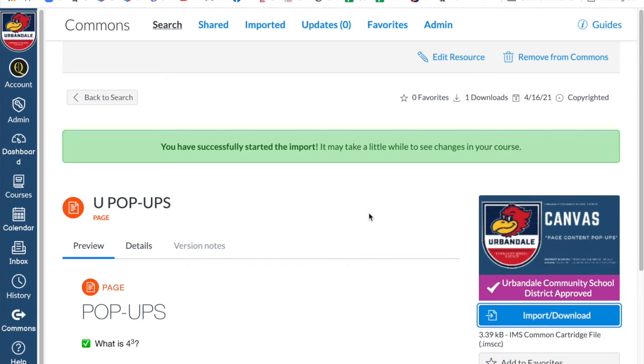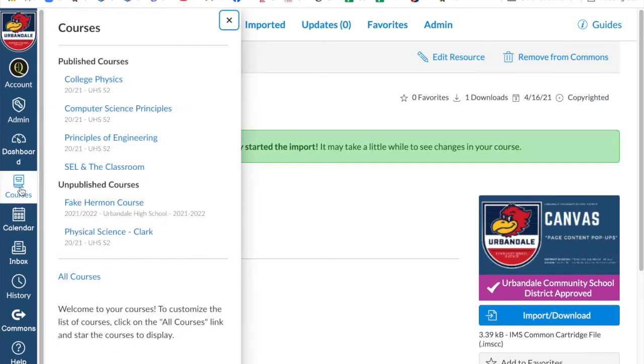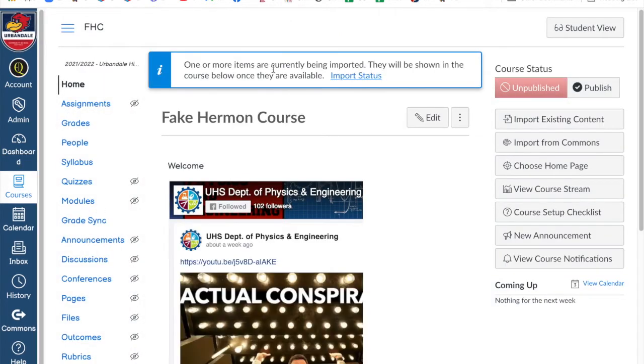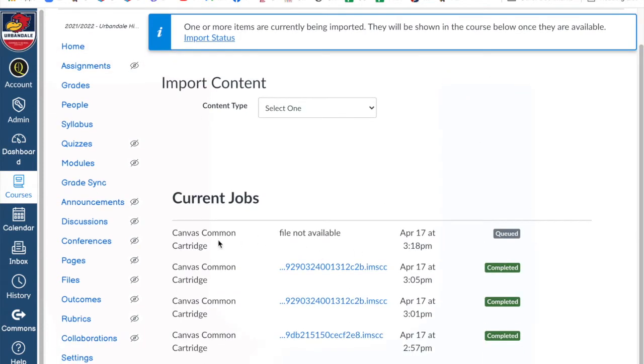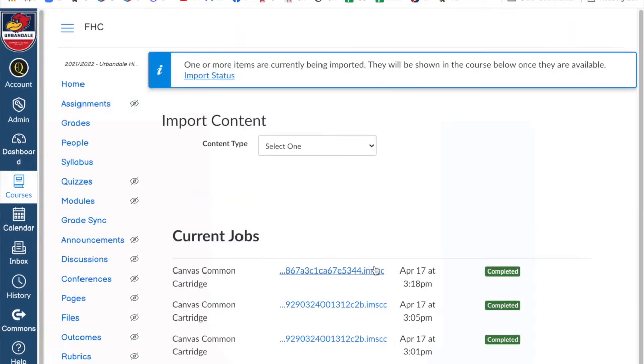It says you have successfully started the import. It may take a little while to see changes in your course. If I go to my course, Fake Herman course, it says one or more items are currently being imported. They will be shown in the course below once they are available. You can click on import status. And it says one more item still sitting there. So here it is, right there. It's queued right now, so it's waiting to come in and not available quite yet. So you can try to refresh the page and see. And there it was, it's completed.